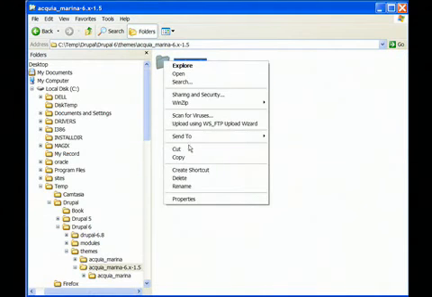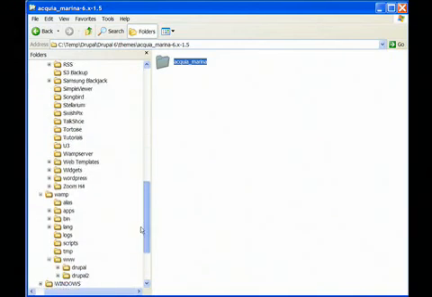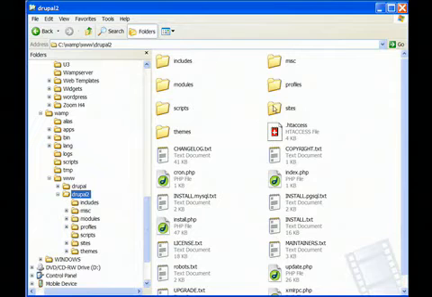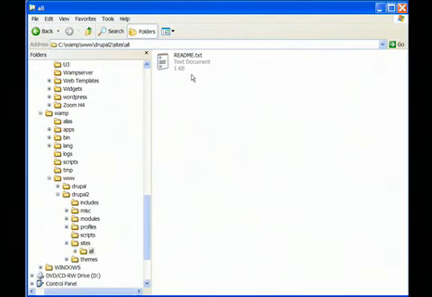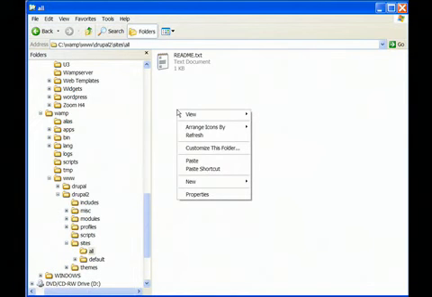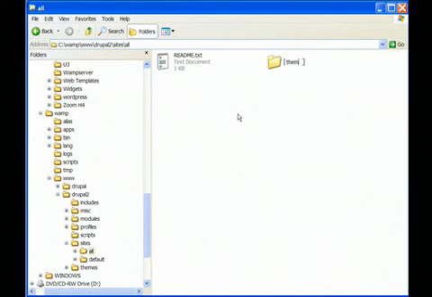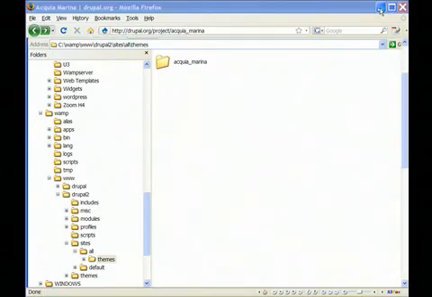So I'm going to copy that, and we want to place that into our Drupal 2 directory. Now, very important, whenever you add a contributed theme to Drupal, you want to put that in the Sites All Themes folder. Now, that may not exist. It probably won't. So you're going to create a folder called Themes in the Sites All directory, and you just paste that in there. Okay. So that's what we need to do there.